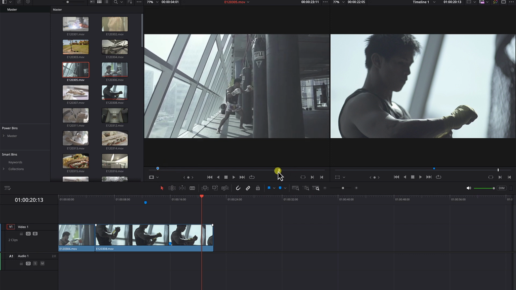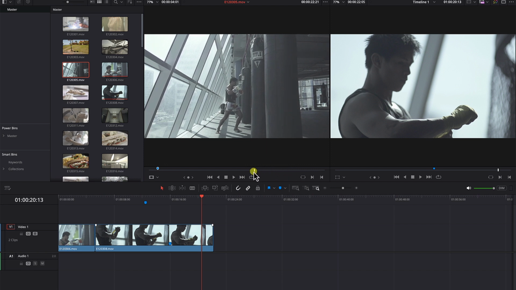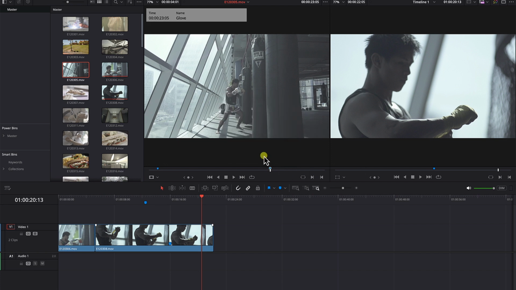Great. Let's move to this point here, and let's say that now the focal point is when his hand with the glove hits the sandbag again. But again, instead of adding the marker here, I'll add the marker where I exactly want the clip to start. So once his hand starts moving, I will add a marker, and I'll call it glove. Great. So now we have two markers on the source clip.